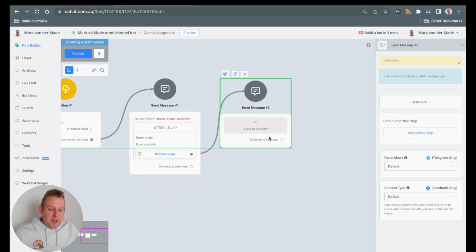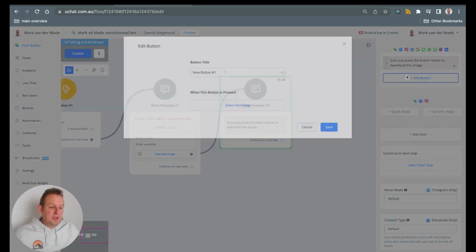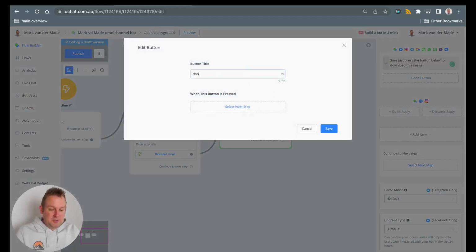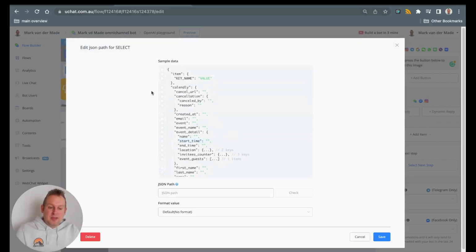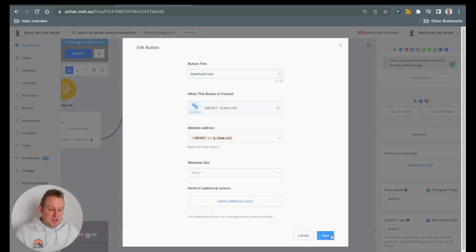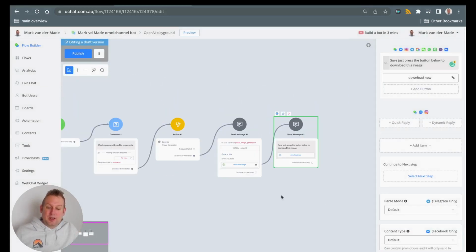a new text message. And we can then say something like, and then we can add another button. We can now say download. Download now. And then we can go with an open website. But instead of using the OpenAI response, because it's not saved there, we need to use the select system field. Then go with item. And in this case, we need the extension. So the extension that we are looking for is URL, because that is the information that we are wanting to save and to give towards the user. So if we save this, we should get a nice looking gallery overview.